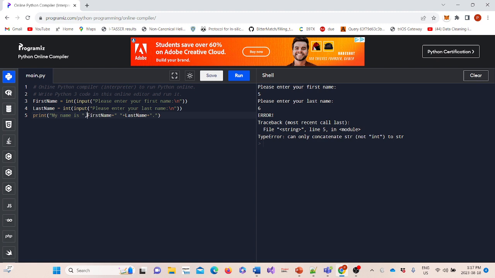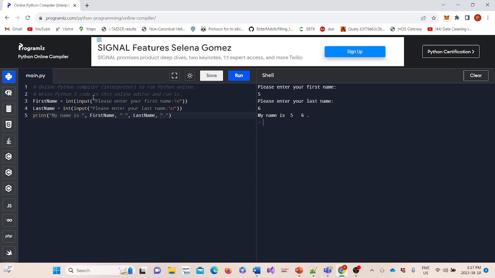So if you want to do that, you need to change back to your previous methodology and put commas down there, and let's see what it prints. This is going to be funny. 5 6, my name is 5 6, and that's it. But this is not what the integers are used for. Integers are used for calculations and arithmetic operations.